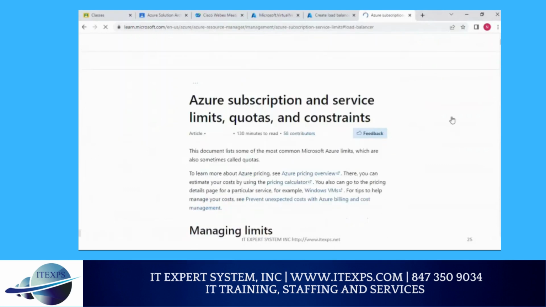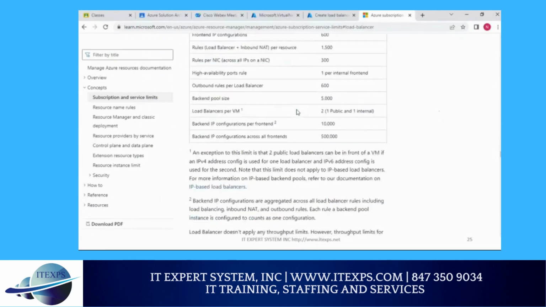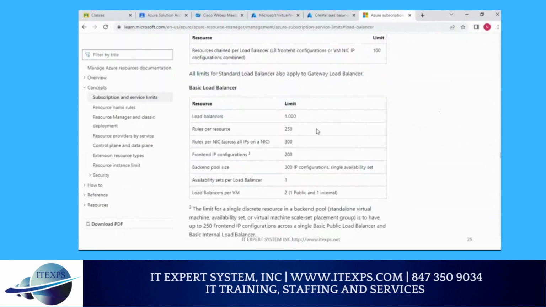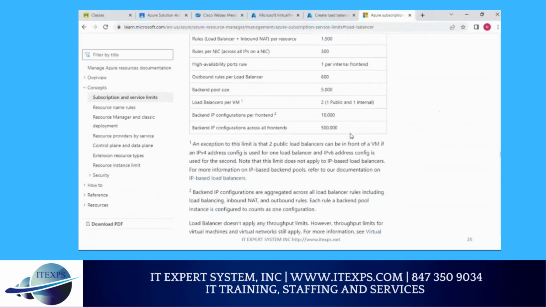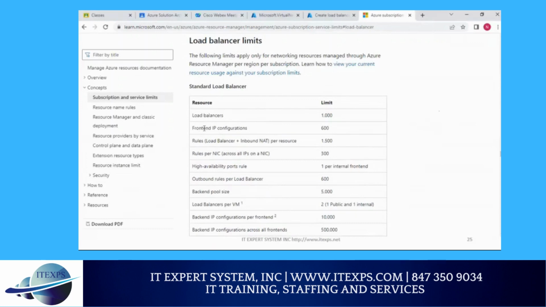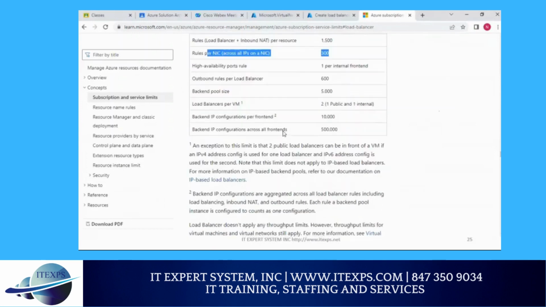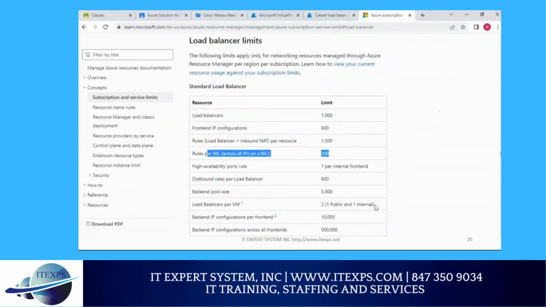See if it is available. Here we go. See, standard is 1,000. And then the basic, see, this one is like 300. See, backend pool size is 300, single availability set. Front-end IP is 600 and 5,000. Rules per NIC is 300. But where is the 1,000 limit? Oh, 5,000, sorry. We increased it. It's 5,000, sorry, not 1,000.